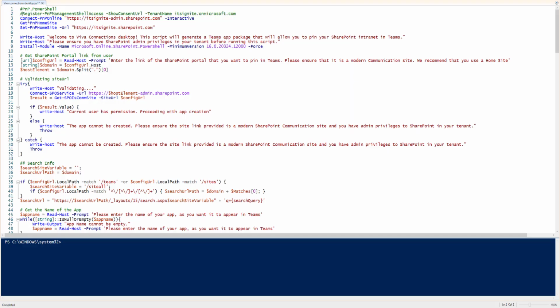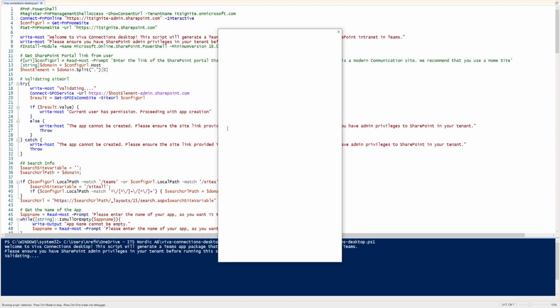It is time to run the rest of the script. I will make some small adjustments to simplify the flow. However, I will need to authenticate twice because we're using Connect-PnPOnline and Connect-SPOService. Make sure to have two logos or icons ready for the application. One is 192 pixels and the other is 32.